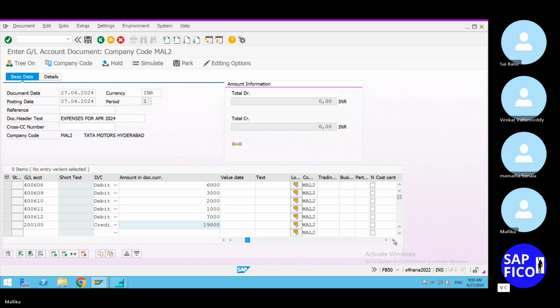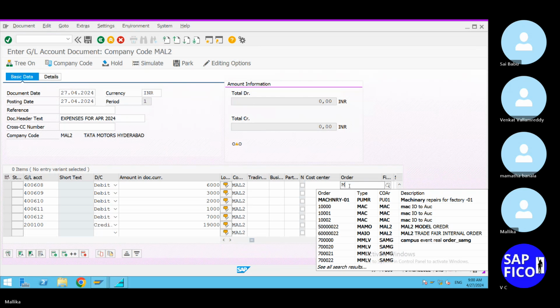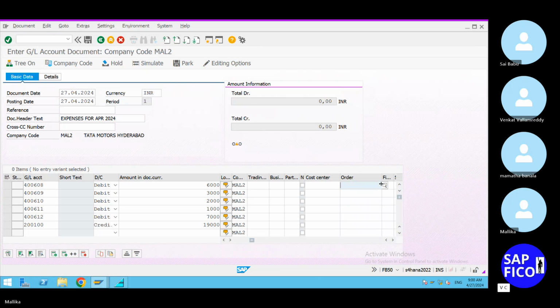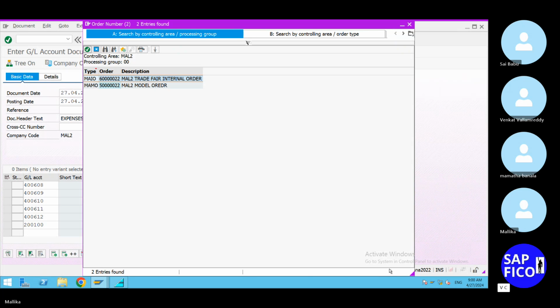Drag it to the right side, ma'am. You have the order, right? So what is the order that we have created? So go to the drop down option, you can able to get it. Directly go to the drop down option. Not the internal order, that is the internal order type. We have created the internal order 6000022, right? Take out the internal orders.